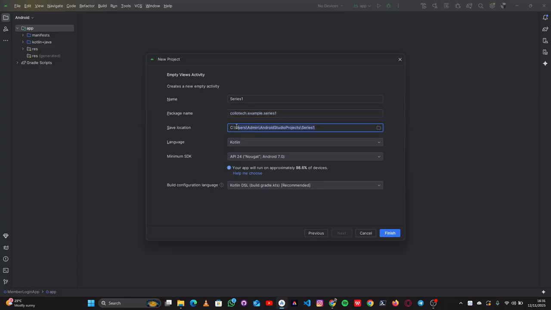The location path, once you install Android Studio, this path will automatically be generated by Android Studio, so you can leave it as default. Whenever you want to navigate and look for this file or application, maybe if you want to open it in Android Studio, you simply go to drive C, then you go to user admin Android Studio, then you find your application. I'll show you in a second, but right now let's just leave it as default.